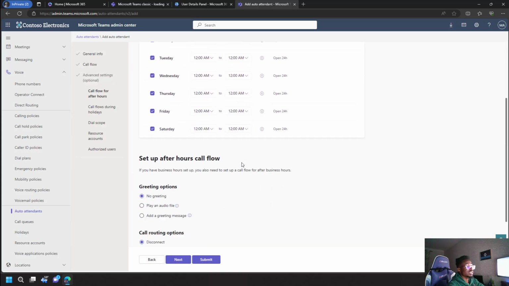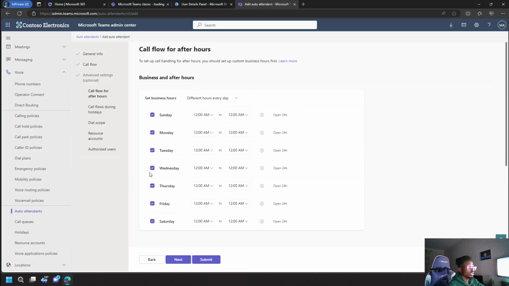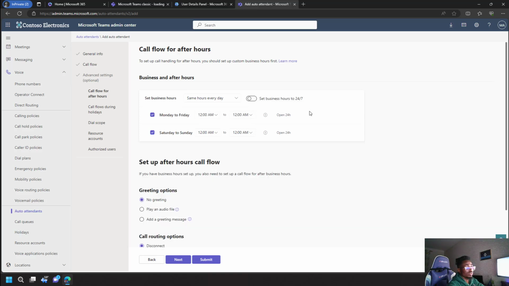Now this is something I like. This is also a recent update. I remember when I usually build a lot of call flow, you just have to be changing this one after the other. But now we have the option that if your office hours are the same hours, all you just need to do is apply to all and you're good to go. So what I just need to do is just change this to 9 a.m.